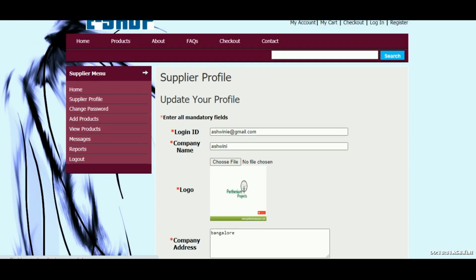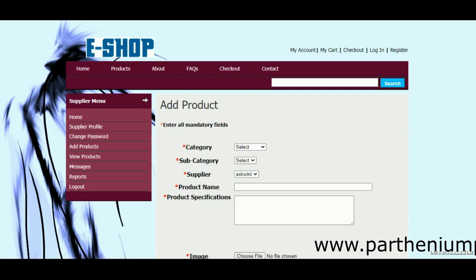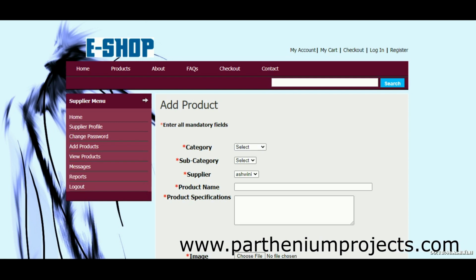Next is changing the password. If the supplier wants to change his password, he can change it. First he needs to give the login ID, old password, new password, confirm the password and press update password. Next is adding products. The supplier's duty is to add the products.